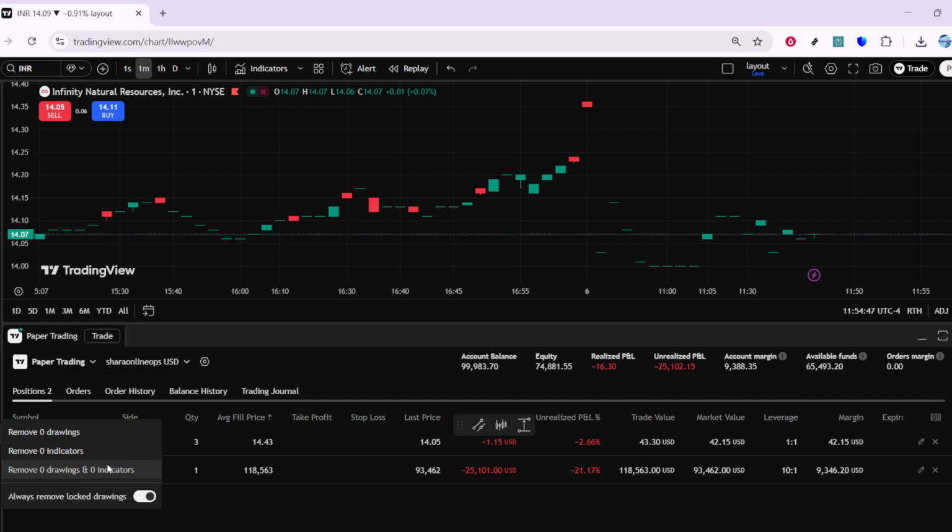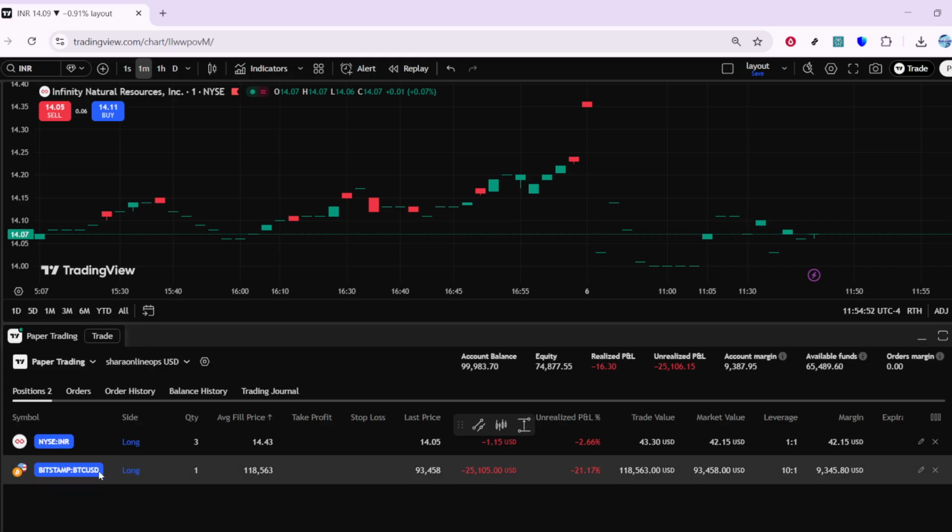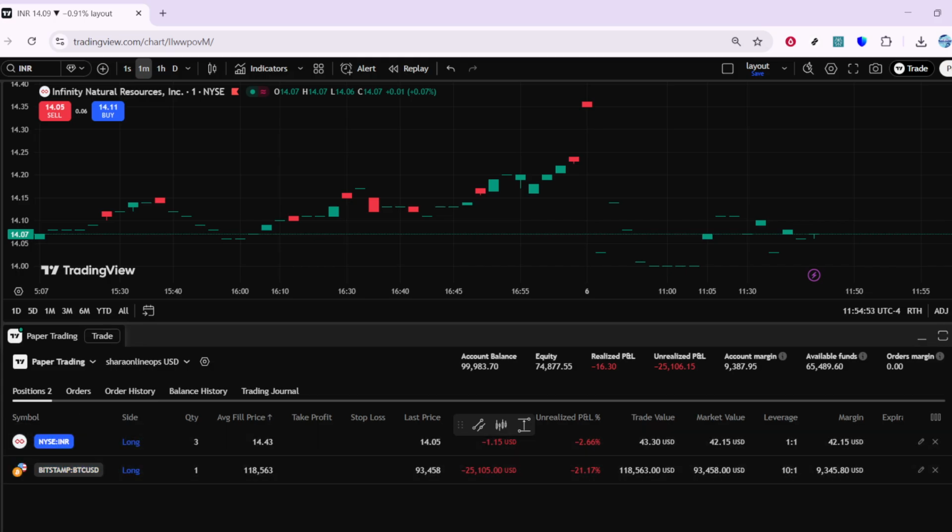That's all you need to quickly tidy up your charts. Hover over the indicator name, click the X to remove a single item, or use Indicators, Manage Indicators, and Remove All when you want a completely clean slate. Keeping your workspace organized like this can make analysis faster and your decisions clearer.